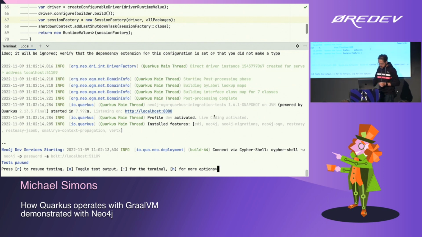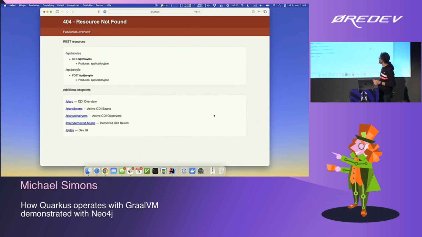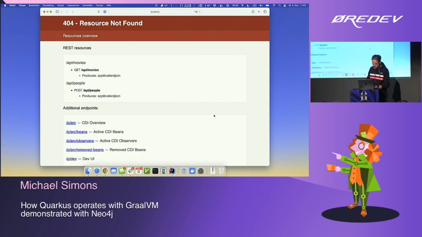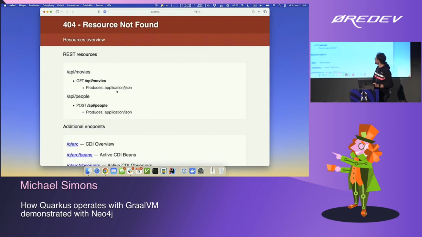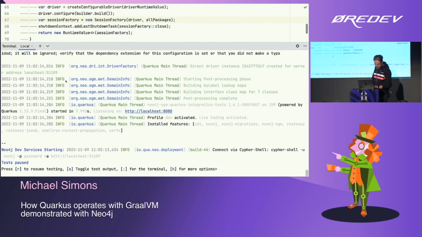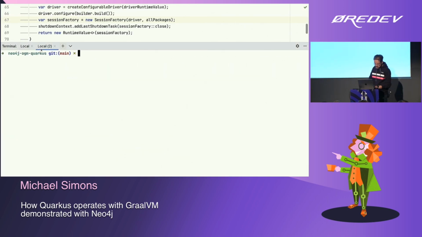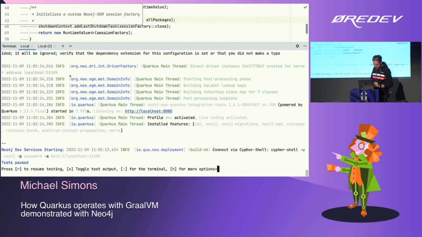You can jump right in here into the UI of the whole stuff. It tells me resource not found. I think this is a bit small. But it already tells me, hey, there's some API with movies and some API with people. That's kind of nice. Let's see if there's something in it. No, it's just empty.